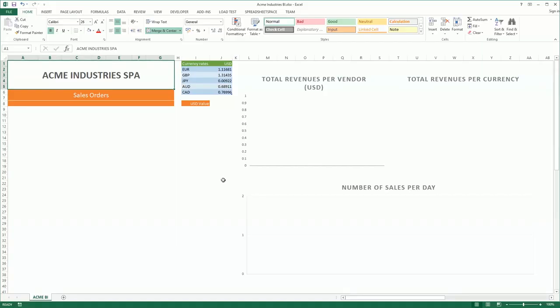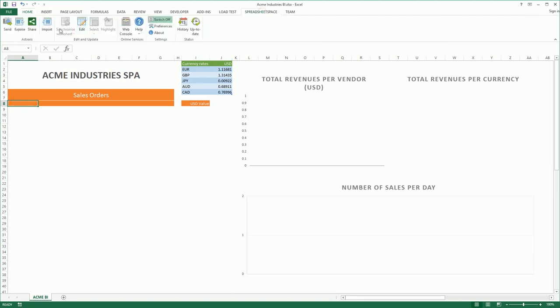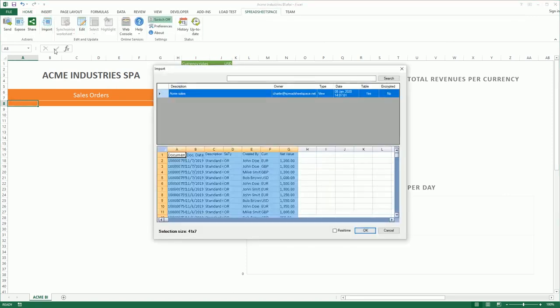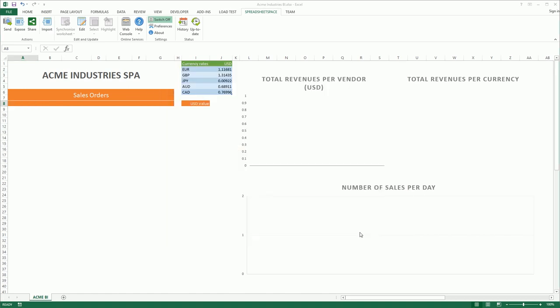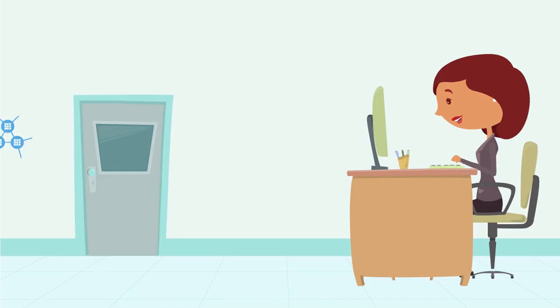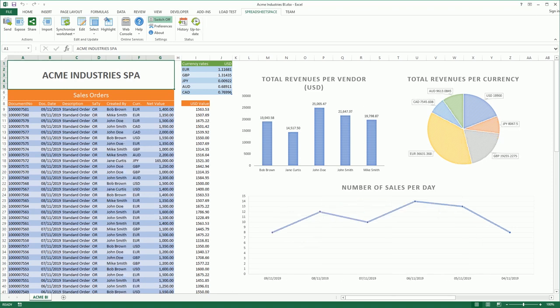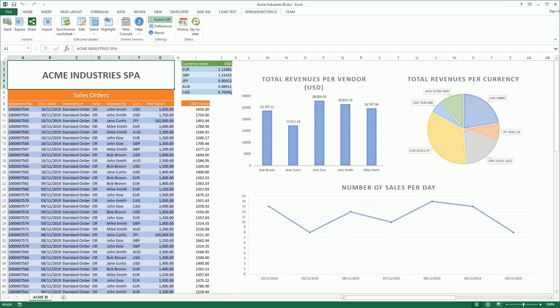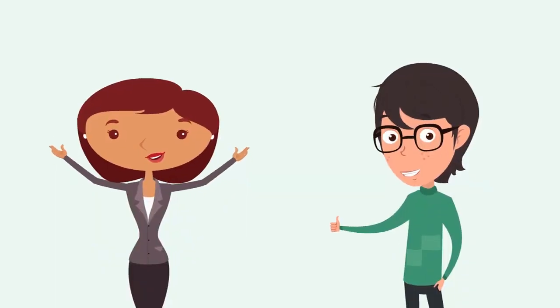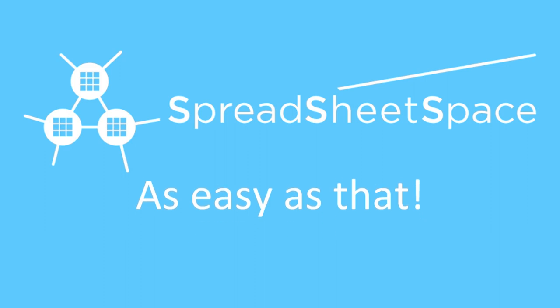Alice does not have to leave Excel. She just clicks on the Import button in the SpreadSheetSpace panel, and selects the desired view. As soon as the information system publishes an update, SpreadSheetSpace immediately propagates it and makes it available to the recipients' worksheets. Nobody has to worry about retrieving the latest data version. SpreadSheetSpace. As easy as that.